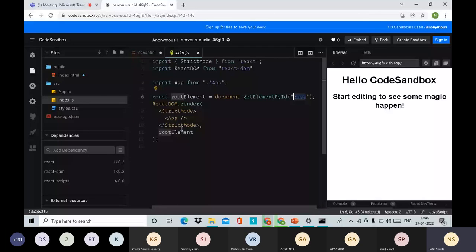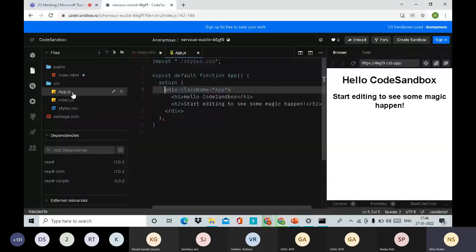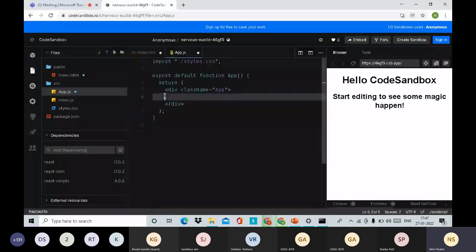And the next thing is app.js. App.js is basically where JSX code is written, so it is the app component which we are calling inside index.js.